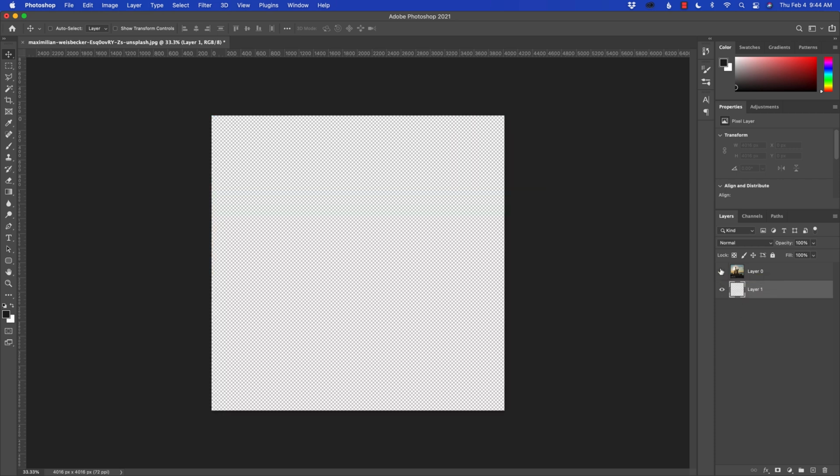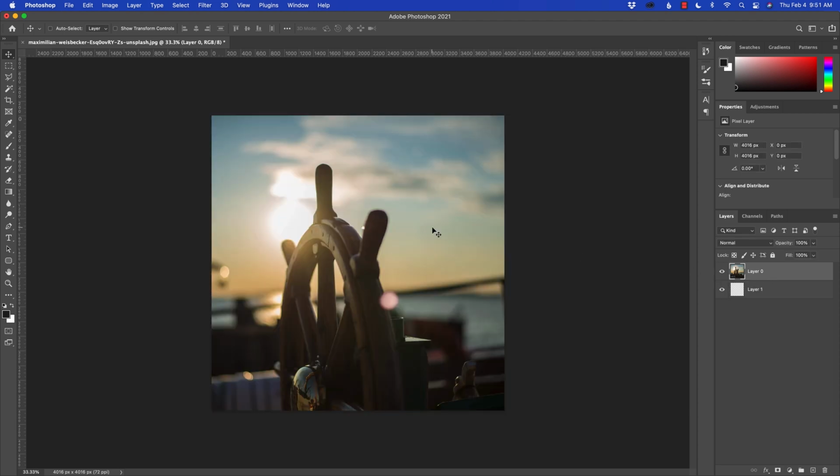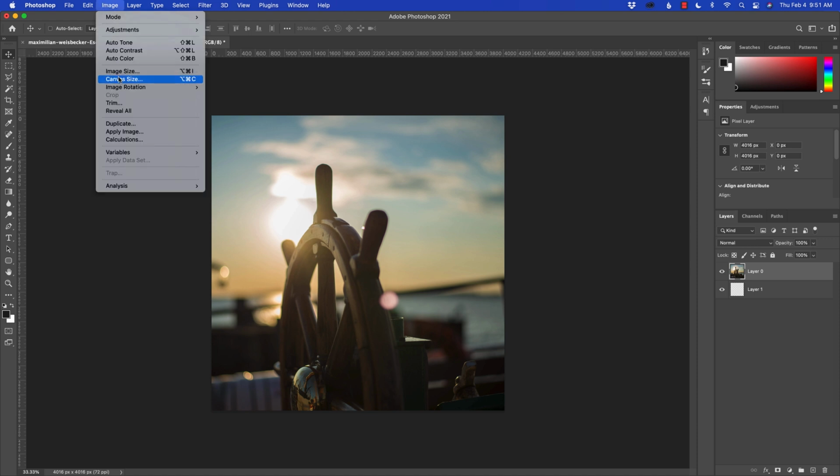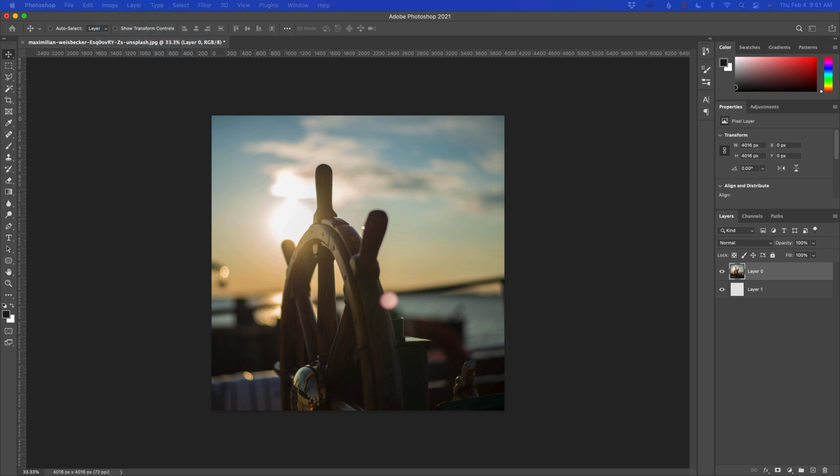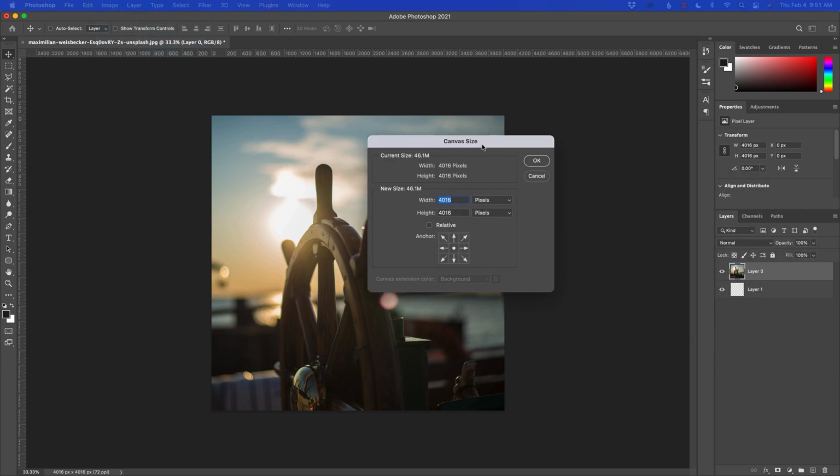However, when we're focusing on canvas size, we're thinking about the physical space of this image. Let's go ahead and turn on layer zero again, and then this can give us a better example of how canvas size really works. Up to Image, Canvas Size, Command Option C on the Mac. And of course it pops up on my other monitor. Not quite sure why, but let's just go with it. Canvas size is a different breed.